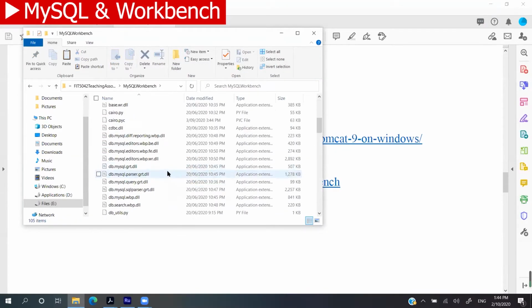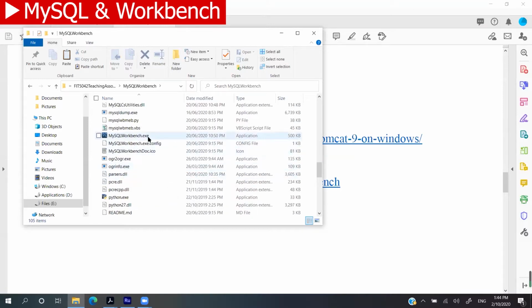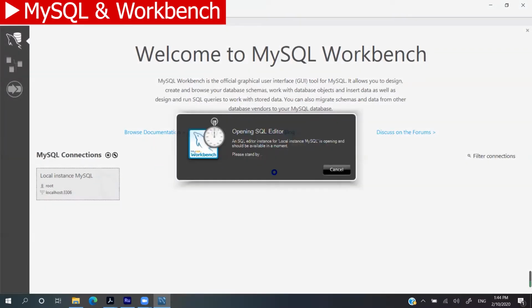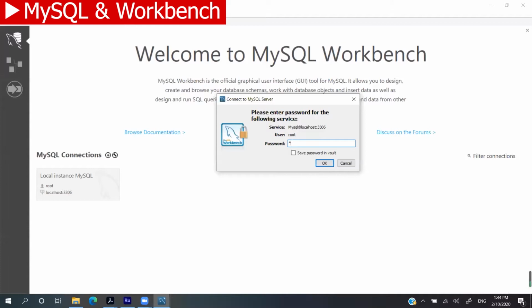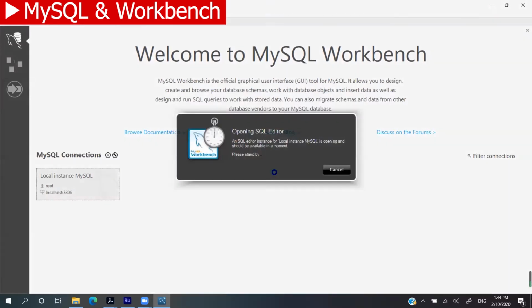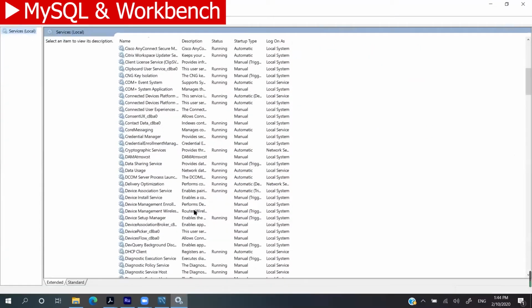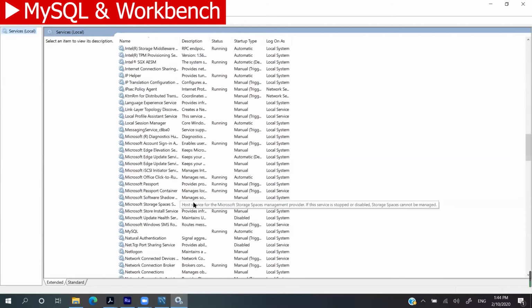Check the MySQL database. Open your Workbench, type your password, and connect to the server. You may find the connection has failed. In this situation, please open System Services, start MySQL server, and redo the operations again. Now the connection is successful.